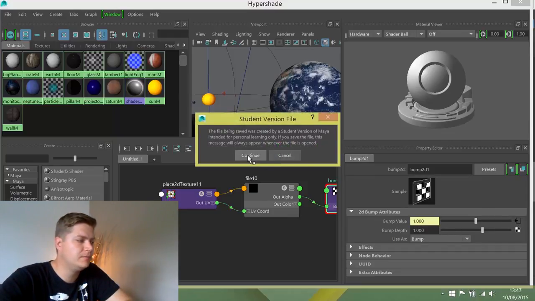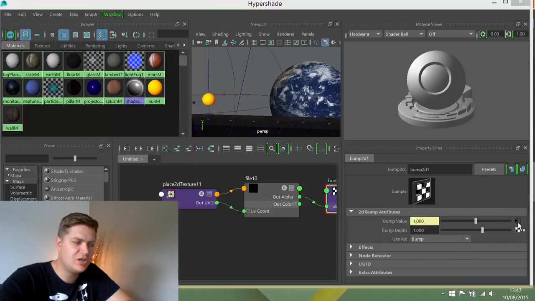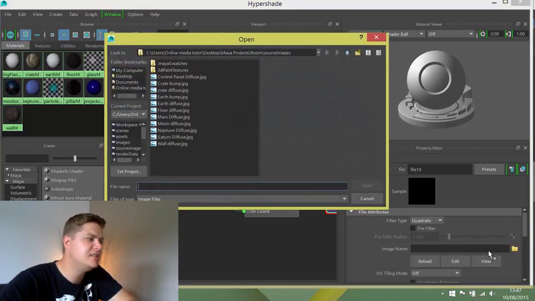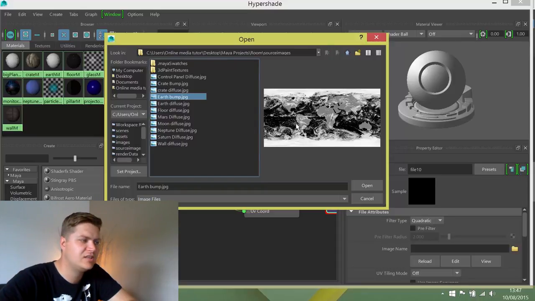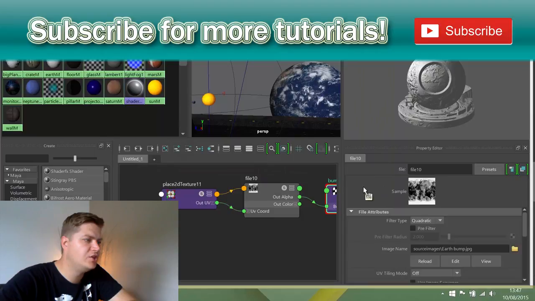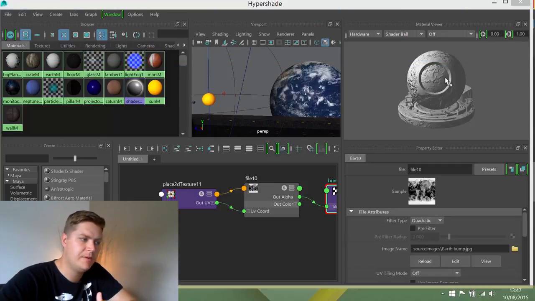So I'm just going to click on this little arrow here, which will take me through to the connection, which is the file node. And from within the textures folder, I'm going to choose Earth Bump. And you can see that's the type of image I'm talking about. And as soon as I assign that, you can see straight away that this preview here is now showing a little bit of bumpiness, which is what I wanted to happen.